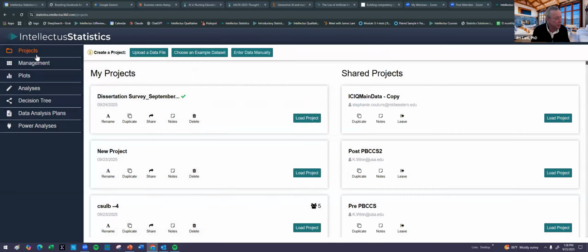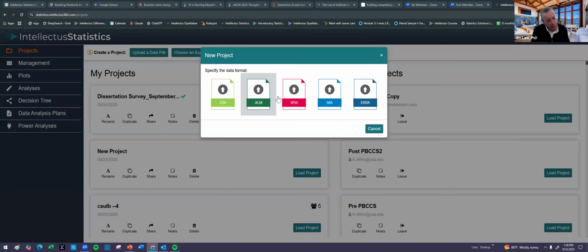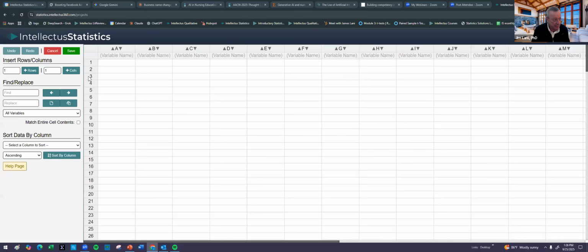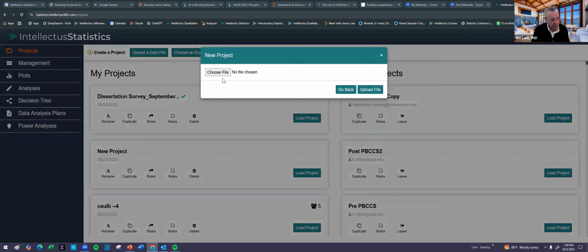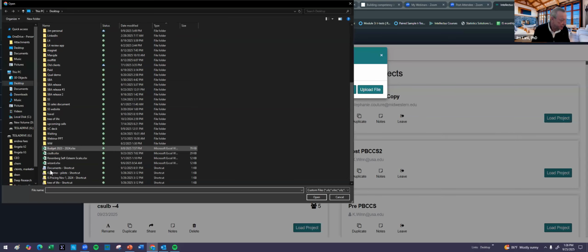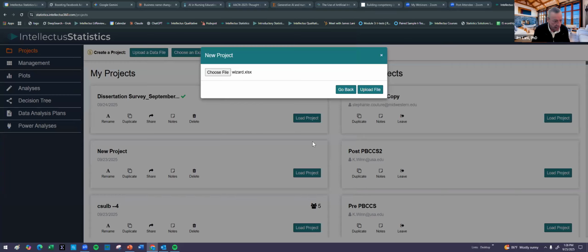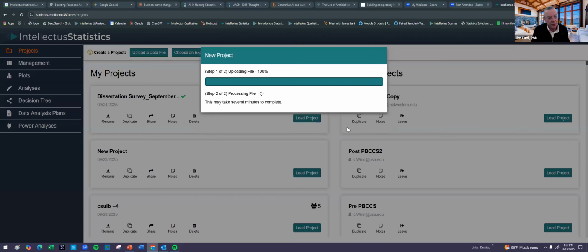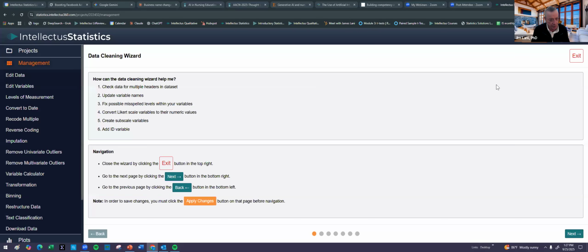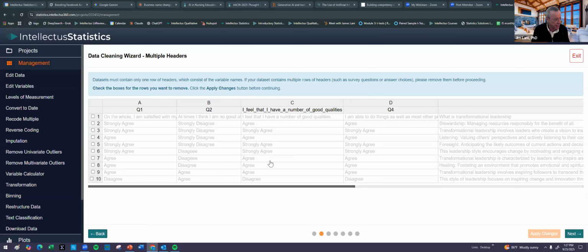First, under projects, we go to upload data, and you can upload data in different file formats. Typically it's in Excel or CSV. You can also paste data in manually under enter data manually. Once you select the format and the data file, you get thrown into the data cleaning wizard. If you don't want to be in the wizard, just exit out of here. If you do want to use it, just go right next to it.